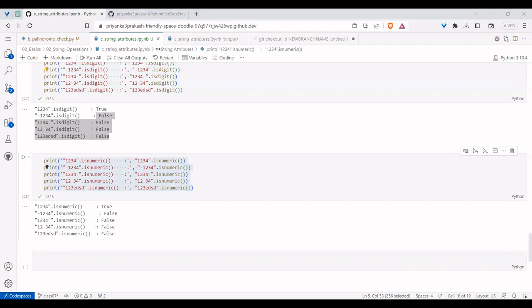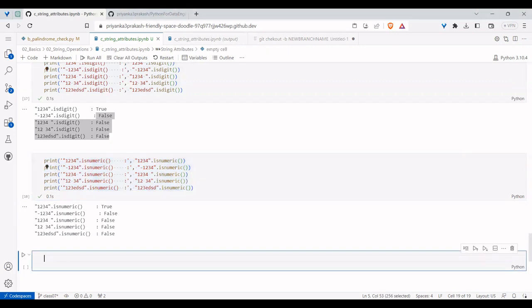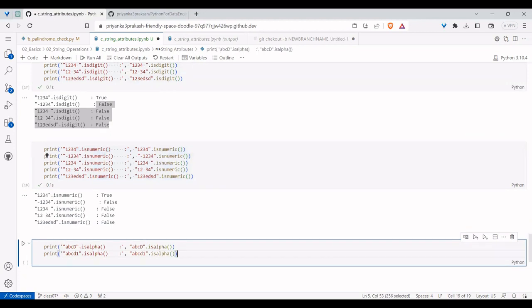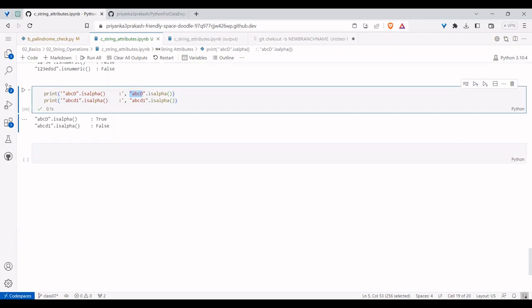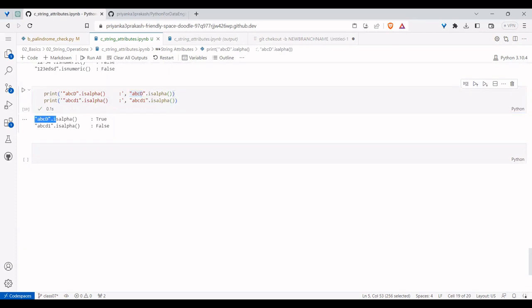Next, if you want to check for the presence of alphabets, there is one more thing called isalpha. In this case, it's very interesting to understand. Is it containing only alphabets? Yes, only alphabets, capital or lower. Yes, true. Apart from alphabets, if it has anything else, it will not allow.